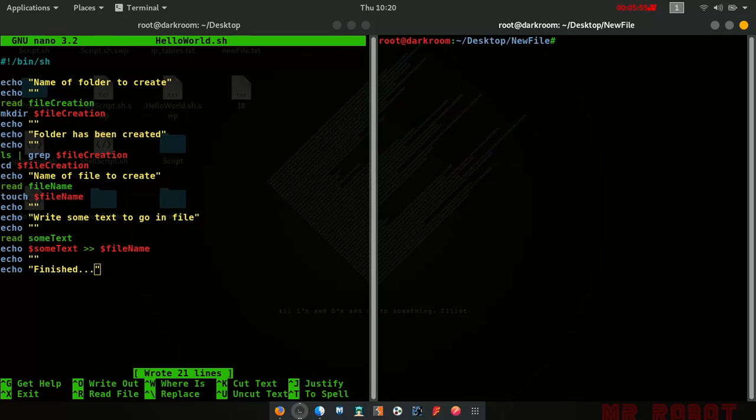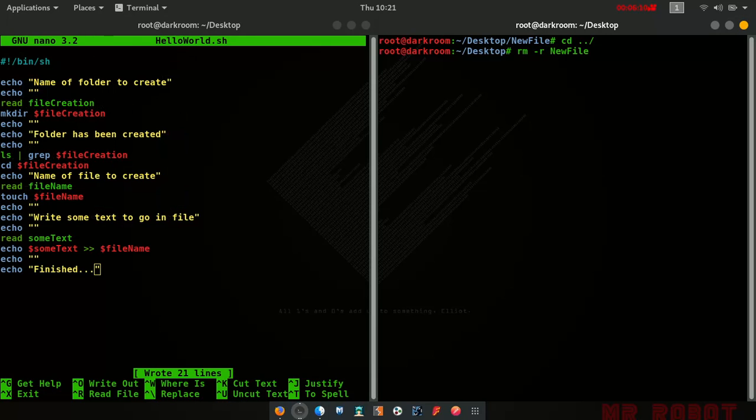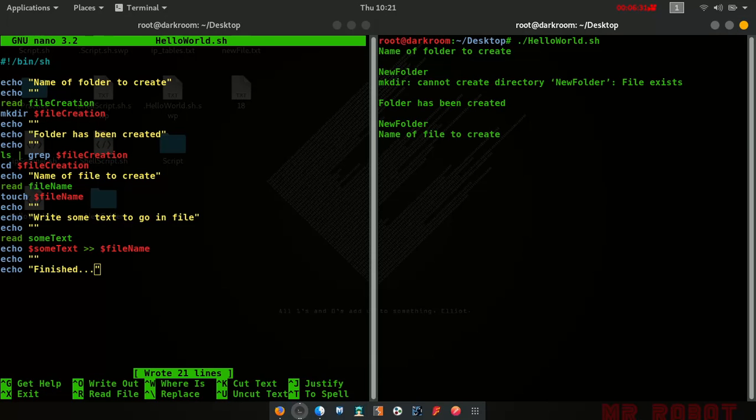Let's clear this. Let's go back to file. Let me just remove this new file directory. To remove a directory is rm -r and then the file name. So I'm waiting for it to remove. There you go, it has been removed. Clear this. I want to run this. Hello world .sh. So name of folder to create, new file, new folder. Let me just say new folder. Okay, folder already exists. Okay, so folder has been created.